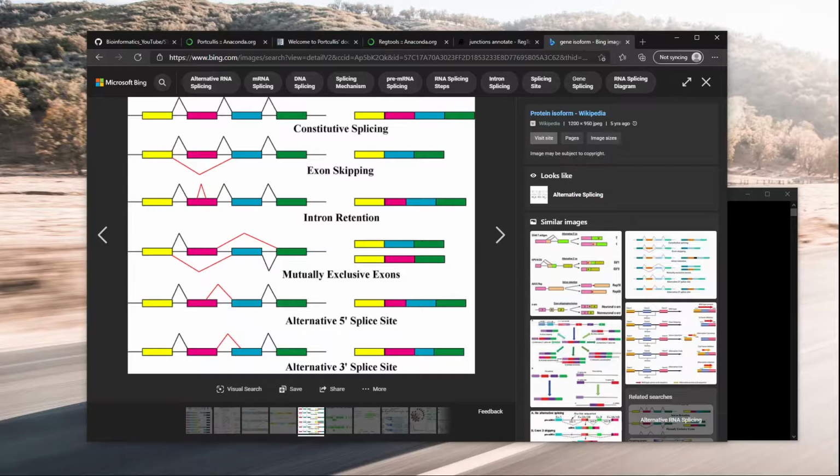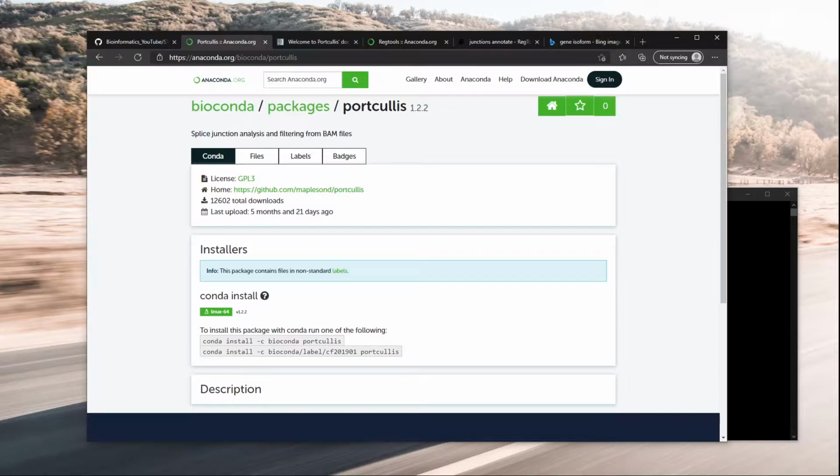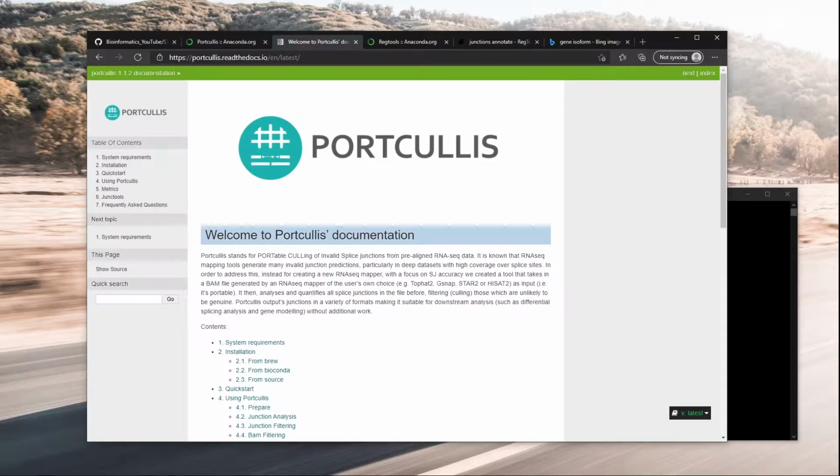Anyway, going on, what do we need now in order to identify these? Well, RNA is probably going to be the best way because we're going to look at the messenger RNA, which is literally the transcript for the gene. And Portcullis is a great tool, like I had mentioned, to work with these BAM files, and it stands for the portable culling of invalid splice junctions.